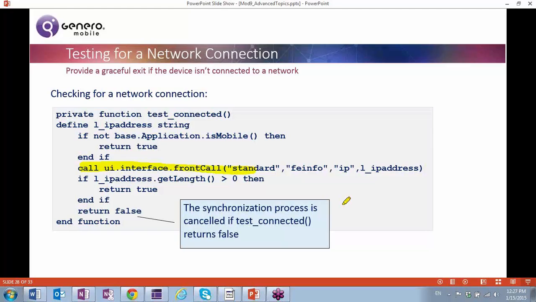And here's another one of these front call methods. I don't think we talked about this specific one, but we did talk about the standard module that's provided. And here's a special method in that standard module to get the IP address, right? So it's the FE-info function, and we're trying to get an IP address from it.